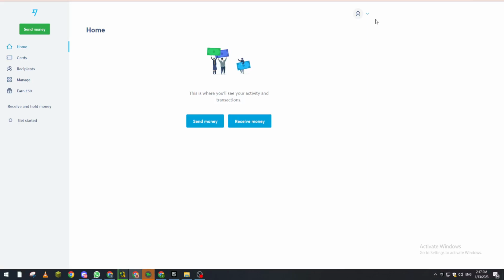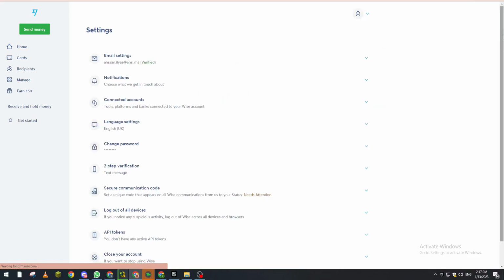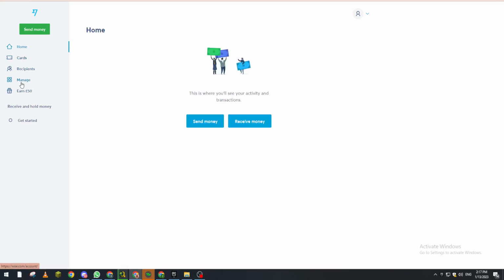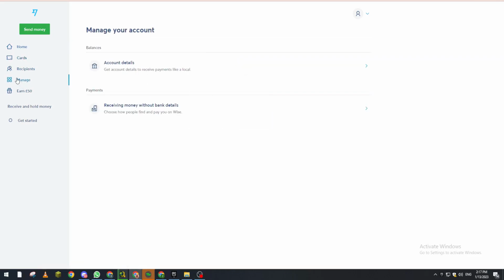Now, how can you actually add a credit card to your account? If you go to your settings, there will be nothing that gives you this option. Even if you come in here, home, card, recipients, manage, earn, there will be nothing like that. So how can we actually add your bank account? First of all, what you need is get started.